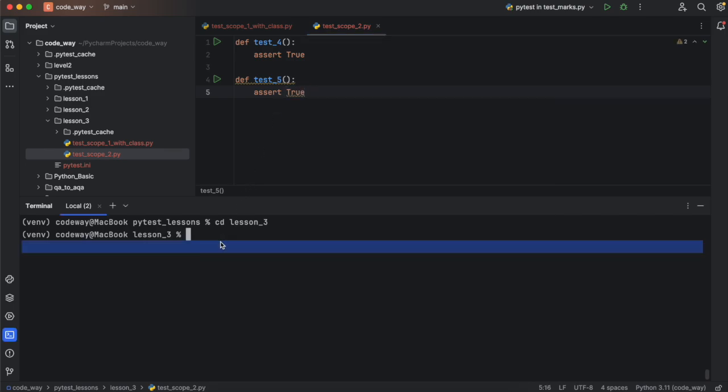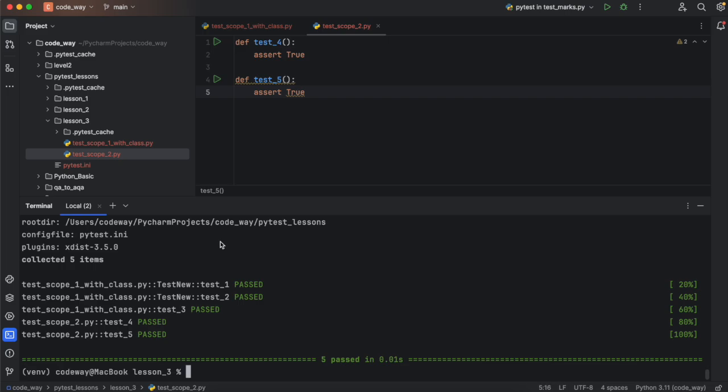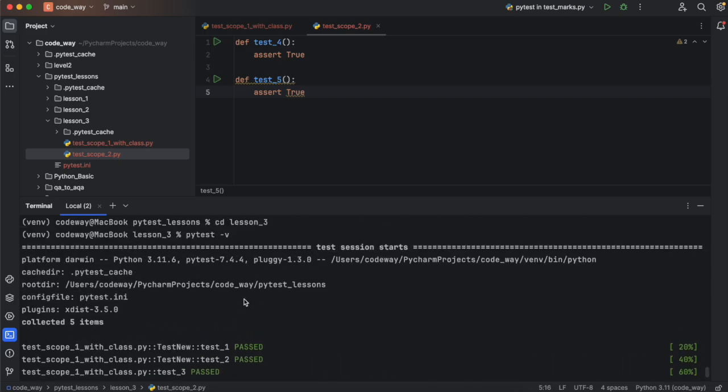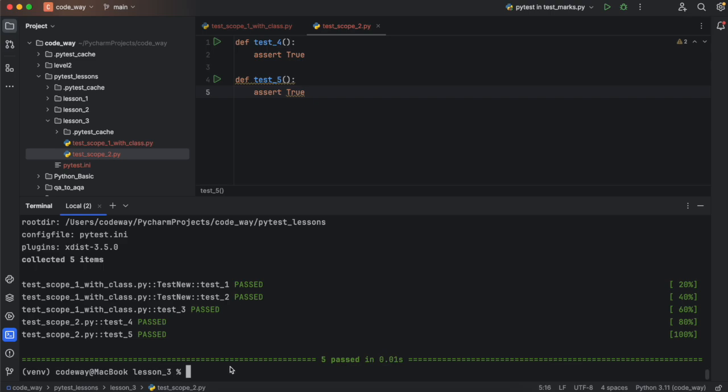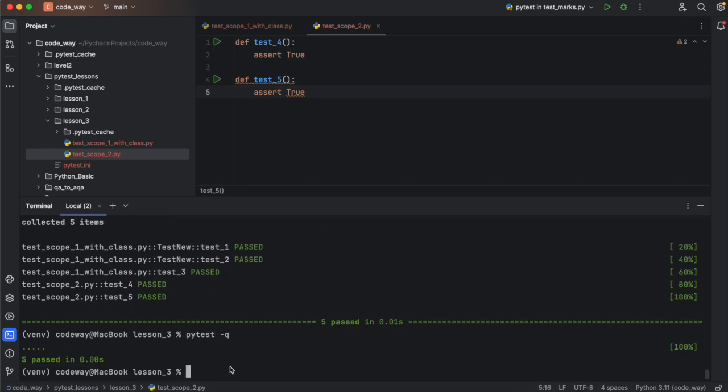Let's start with an option that we know from previous lessons. -v, this is short form verbose. Run it, and we get a result where our tests are indicated with detailed paths to them. In contrast to this option, there is a quiet option, and if we run in this mode, our tests will be displayed as dots. As you can see, we have a minimal amount of information, only dots that symbolize our tests and some information about the number and time.